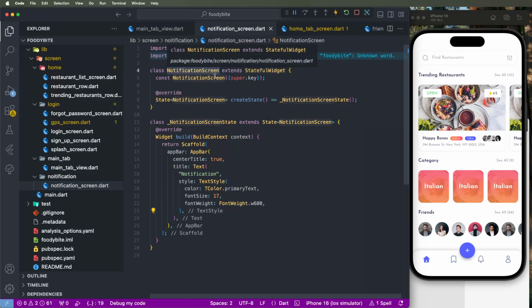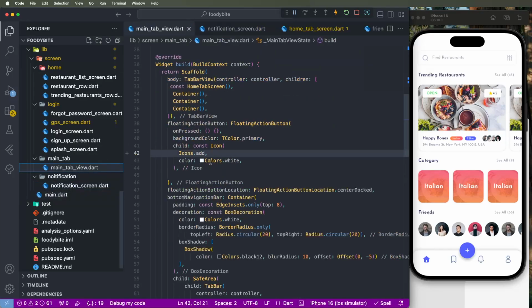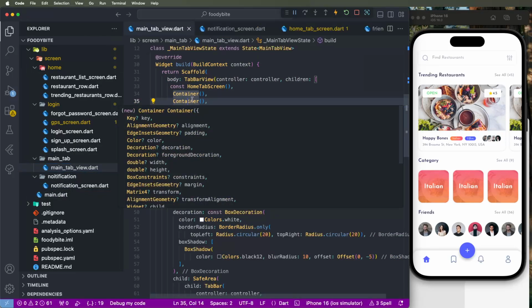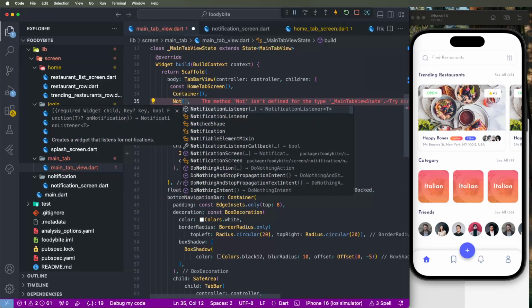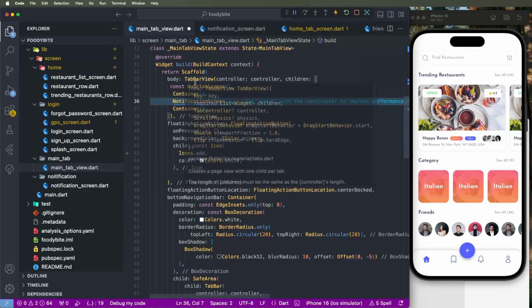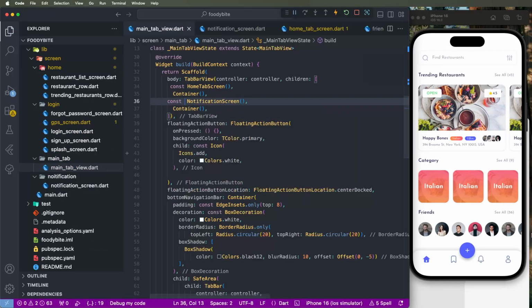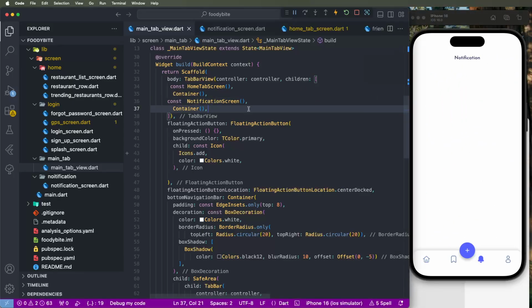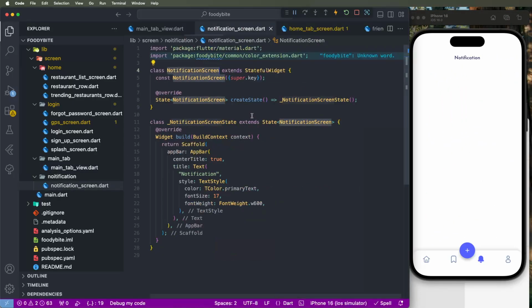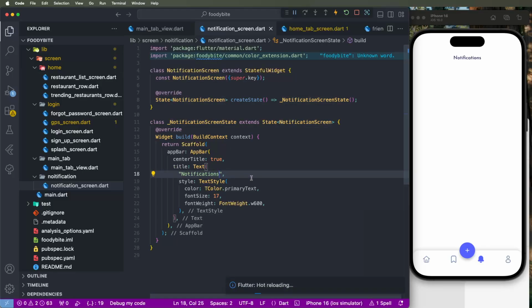We need to configure the tab inside the main tab view. Now we need to go and find the third tab, so 1, 2, 3, and set the NotificationScreen there and set the const value. Now we need to save, select this tab, and it shows the notifications. We need to set the title first, the fixed Notifications title.